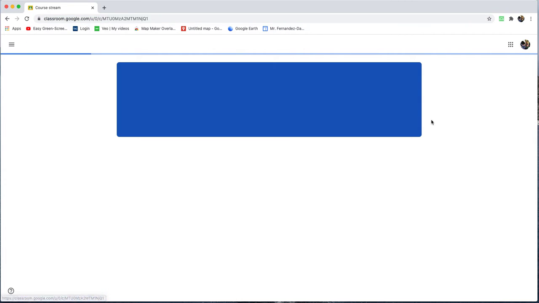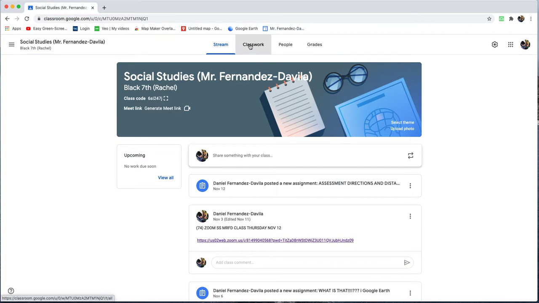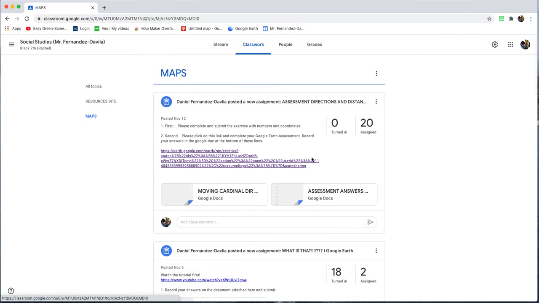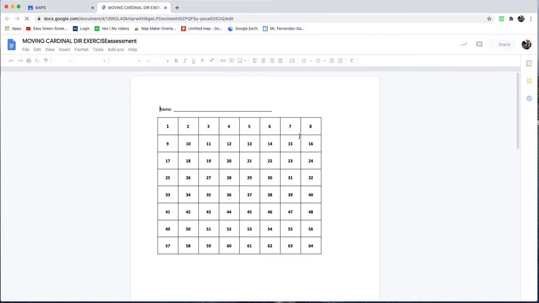Here, you're going to go to Classwork, and in Classwork, you go to Maps. Once you are there, you have the assessment here. There are two parts of the assessment. The first part, please complete and submit the exercise with numbers and coordinates. It's here. You click on that one, and it's a pretty simple one.